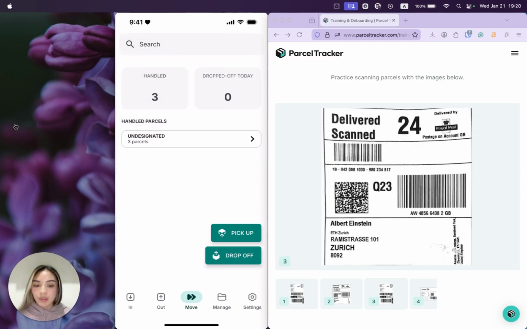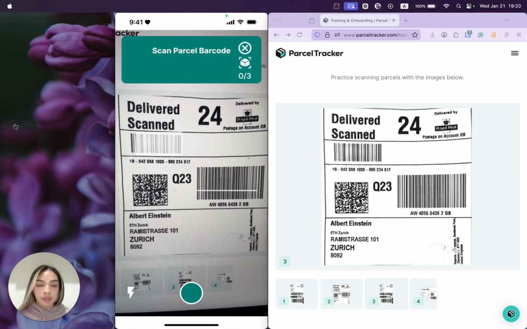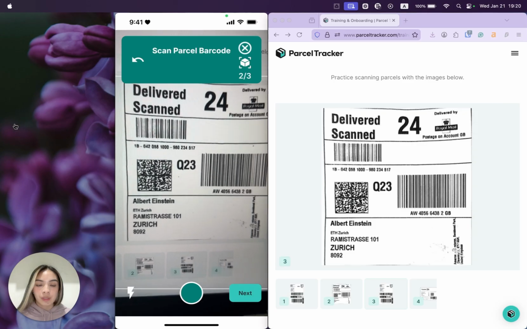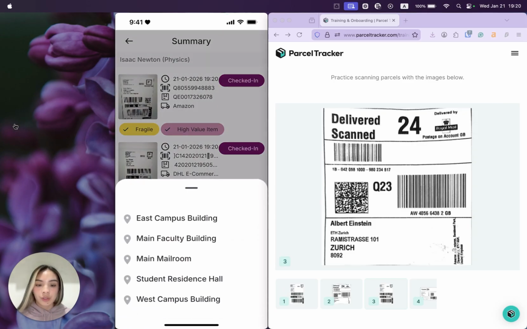When the courier has arrived at the faculty building, they can select Drop Off. Again, they can either scan the parcel labels or they can select them. So for Isaac's parcels, let's say that we're just gonna drop them off so he can collect them at a later time. Select his parcels, Confirm. Next, and then select Drop Off and the correct site.